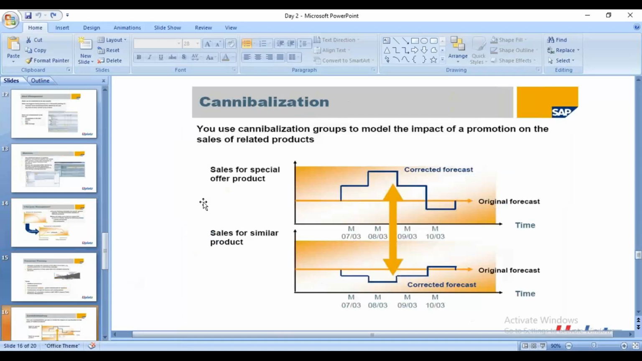Cannibalization. This is one of the features in APO demand planning. Let me give a small example for cannibalization before going to understand this. Consider Coca-Cola cool drink. Now we have the 250 ml bottles, 200 ml bottles, plastic bottles.